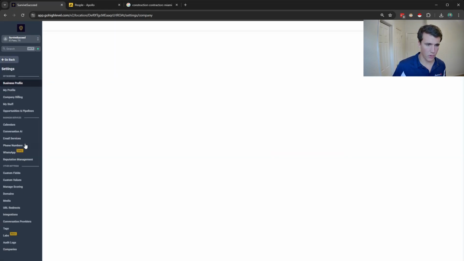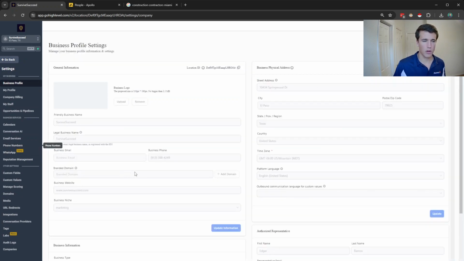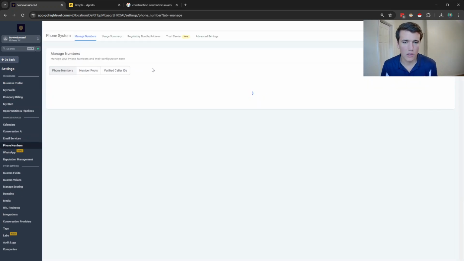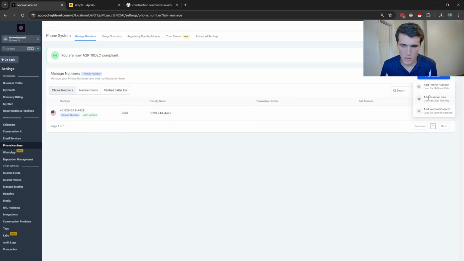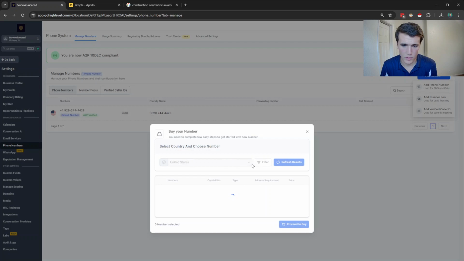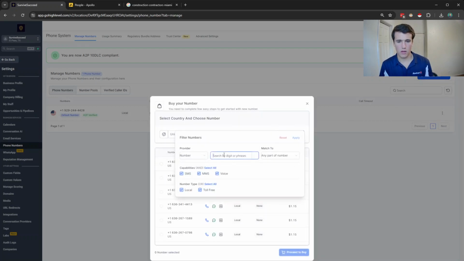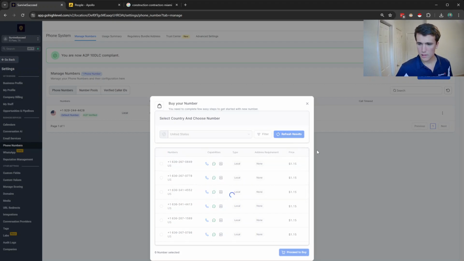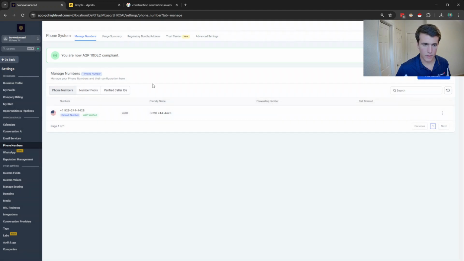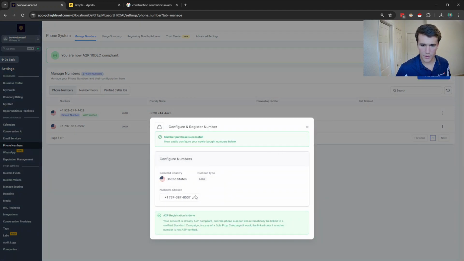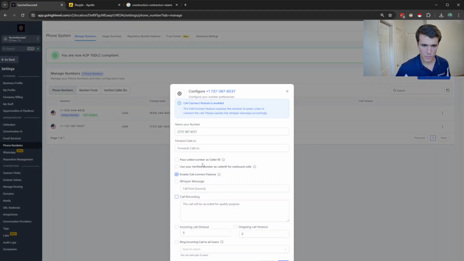Now we need to set up our phone numbers. So let's go into settings, phone numbers. Okay, you're going to add a phone number. Okay, so add phone number. You're going to search for the area code that you want. So let's just say we want this area code. Sure. You're going to buy it. Perfect. And then once you go through, you're going to configure this.